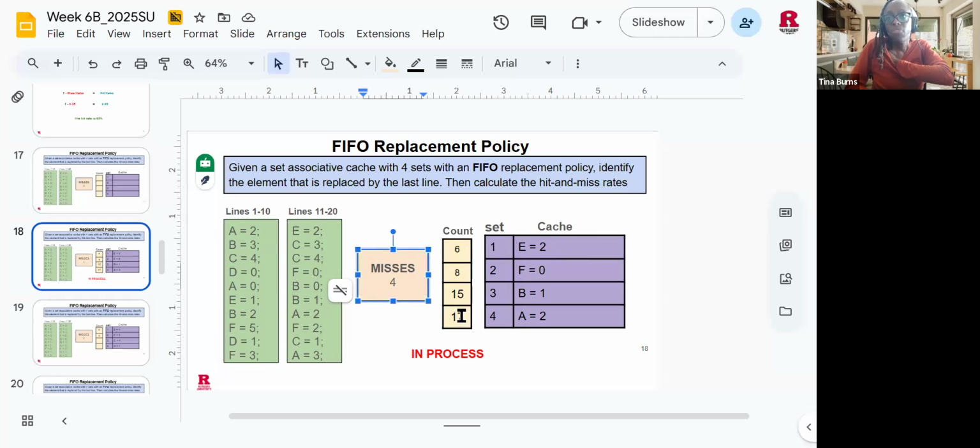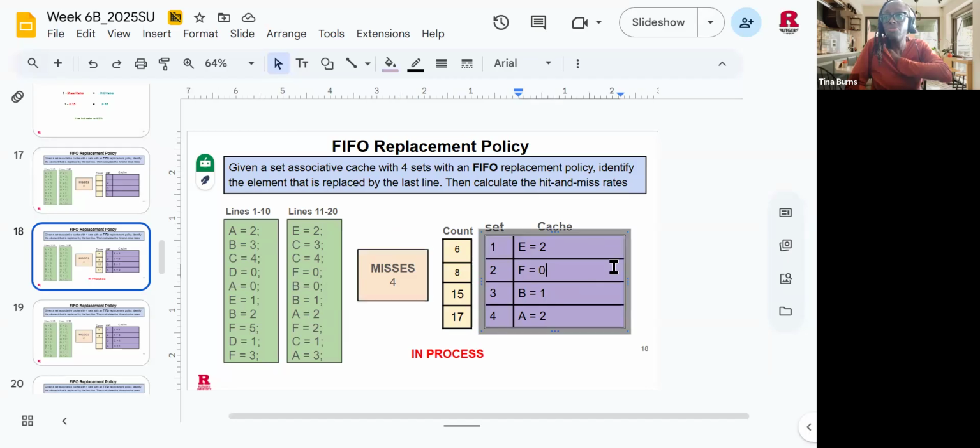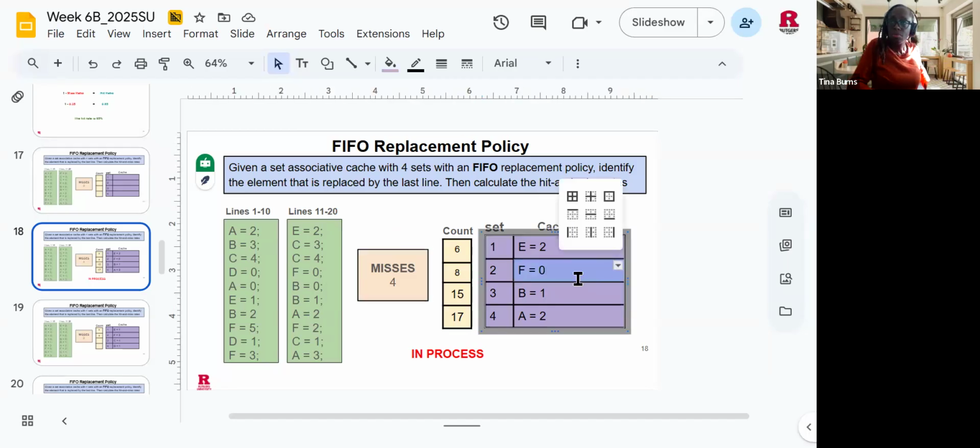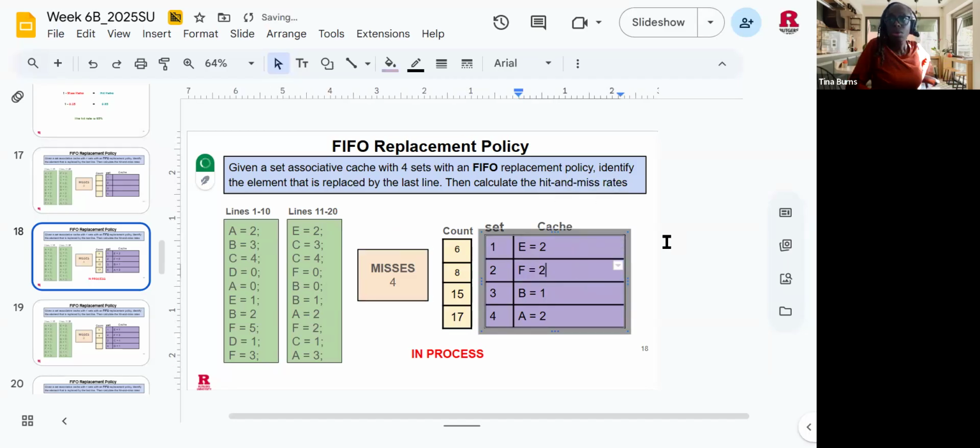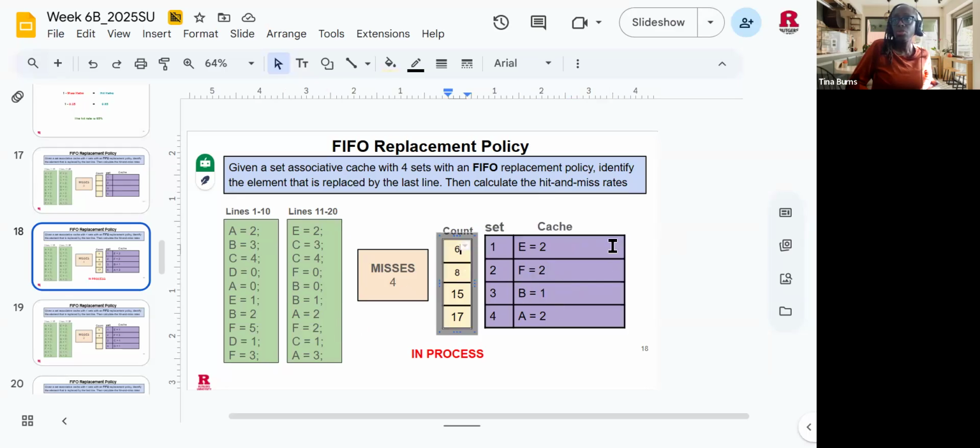All right, so I have my 4 misses here, which is indicated by this count here, and I have A is equal to 2. I get up here, F is equal to 2. Great, F is equal to 2. Then 18, C is equal to 1, which means C is no longer there.